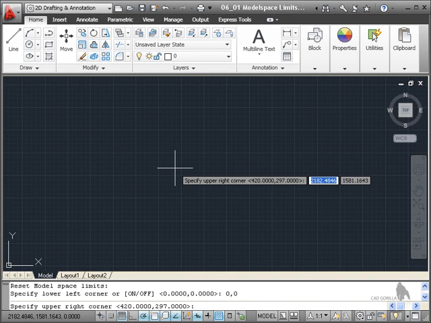That's a typical A3 sheet size in a metric drawing. Not very big if you want to draw a building. How are you going to fit a building into an area the size of an A3 sheet? So what you do there is you put the coordinates in that you want your limits to be bounded by.